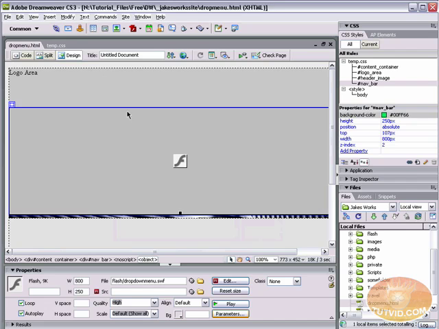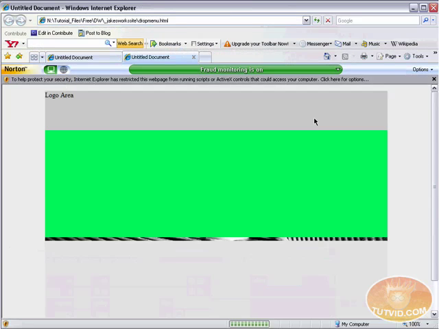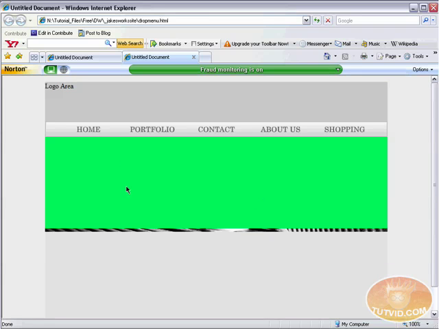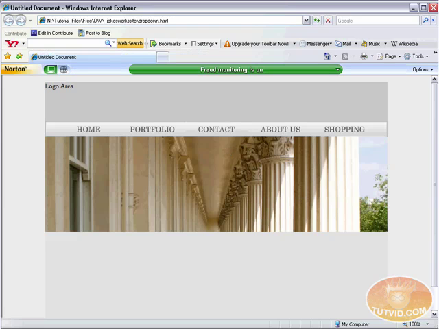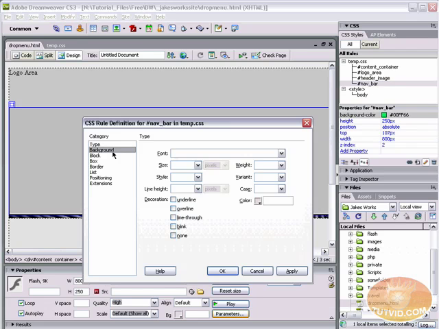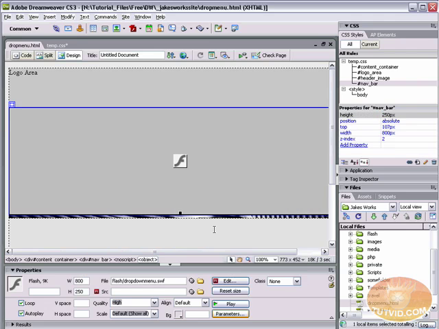All right, let's just save this, and let's check it out in Internet Explorer again and see what happens. Preview in Internet Explorer. Okay, allow that blocked content, and hey, check this out. We now have our SWF file, and we can see the green. So what that must mean is if I edit this navbar CSS rule, which is editing the div that this SWF file is sitting in, if I edit that rule and get rid of that green background and set the background to none, hit OK.